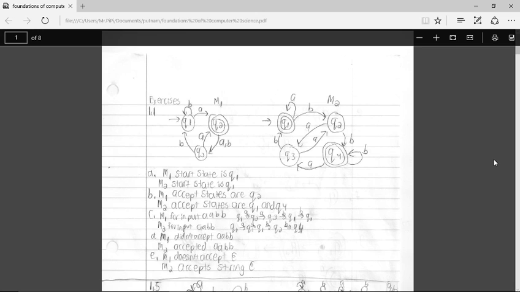Let's get started. The first thing I ever did for Foundation of Computer Science is 1.1, because I received the book from Amazon one week before the paper, so I wanted to get the motion down of how to draw a machine and also how to identify a machine. That's what 1.1 and 1.5 are for.